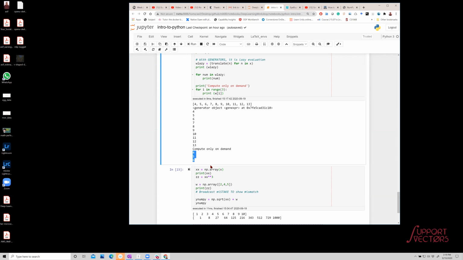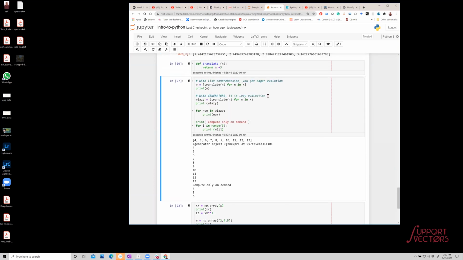Thank you. So what are the keywords or something that show that it is a generator? Like, can you explain the syntax there? Yeah, this is it. When you print it out, do you see it says that it's a generator object? When you print WLazy, you don't get anything. You just get the words generator object. So WLazy is a variable, and that points to a generator.